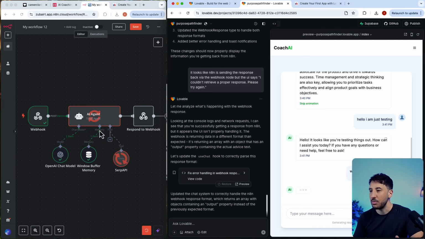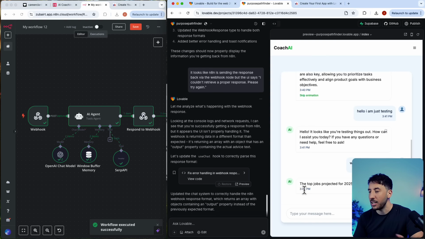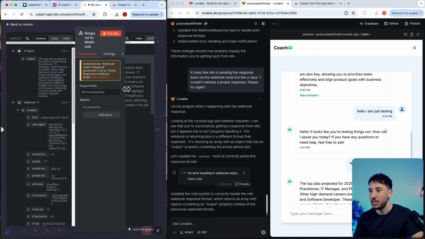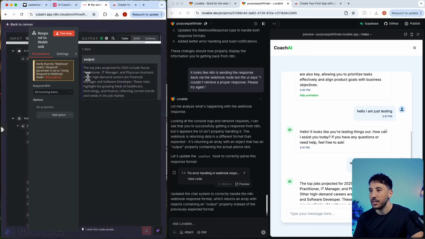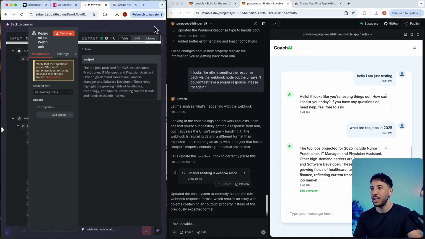So now it's going to retrieve that information, and on the front end, you can see this is a nice little UI showing that it's processing, right? So it's going to say the top jobs projected for 2025 are nurse practitioner, blah, blah, blah. And let's go ahead and make sure it came from here. Top jobs for 2025: nurse practitioner, IT manager, physician assistant. Perfect, right? Everything looks great.